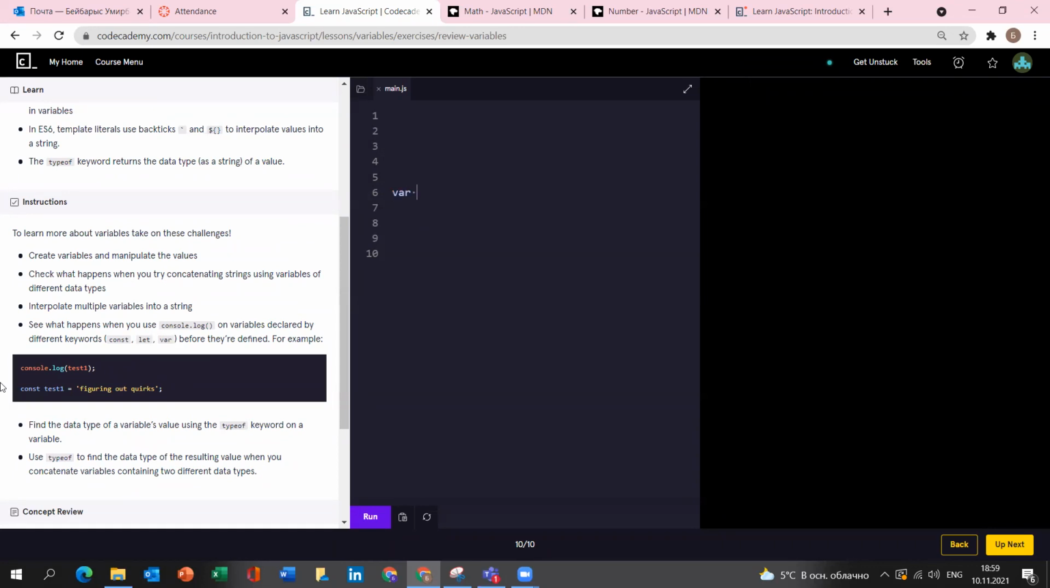We can create variables, check what data types, concatenate strings using different data types, interpolate multiple values, and see what happens when we use a console log with different keywords like const, let, var, okay? And also we can play with template literals and check the data type of your values using the typeof keyword, okay?